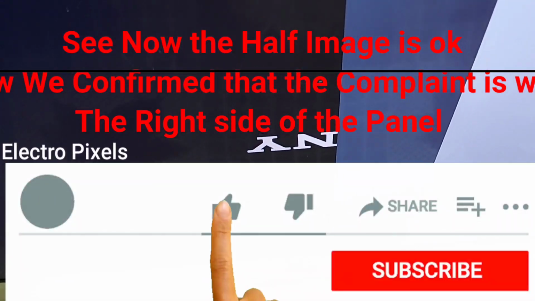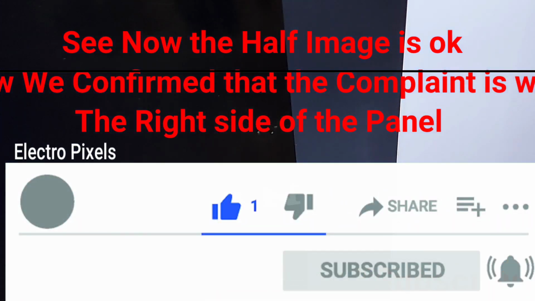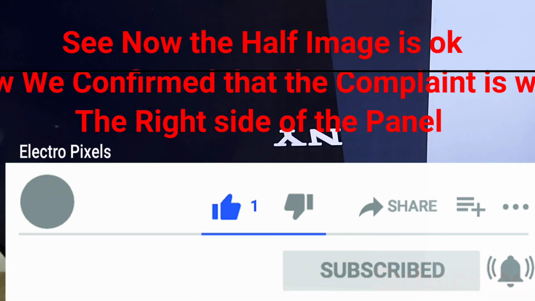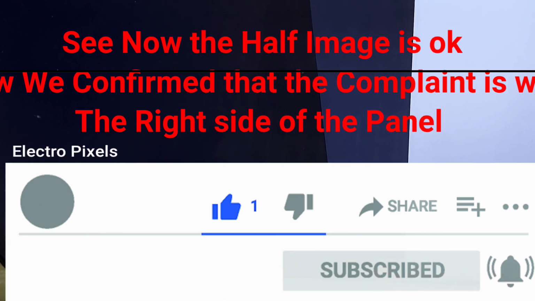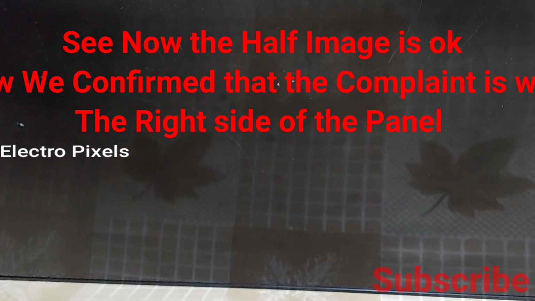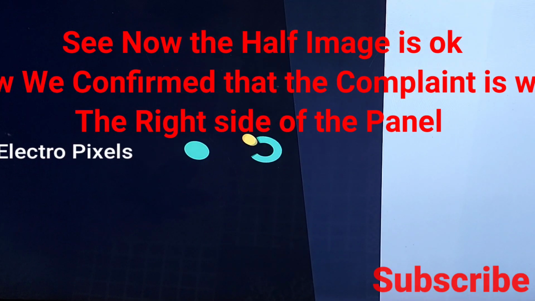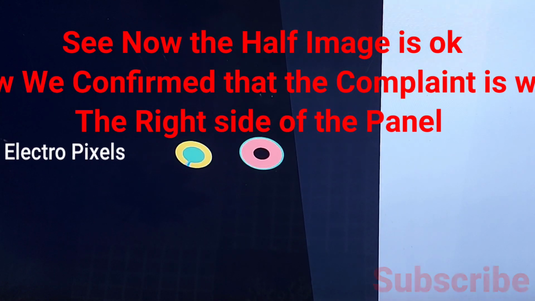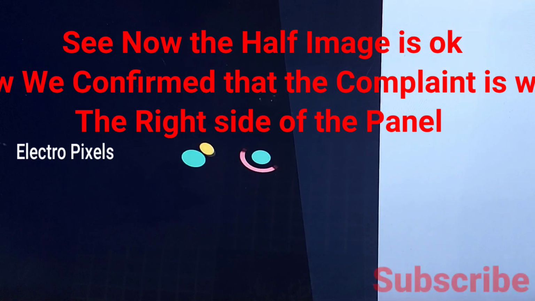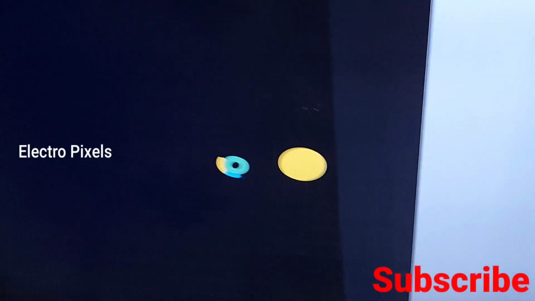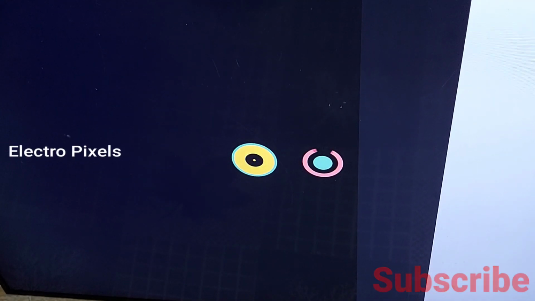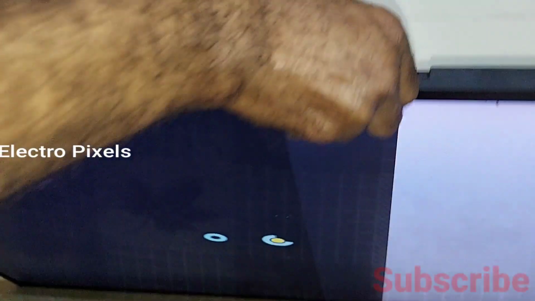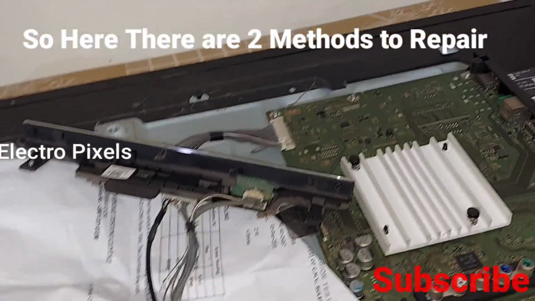See, now half of the image is okay and we confirmed that the complaint is with the right side of the panel. So the defective side is the right side. Here you can see the image is correct and there is no double image or vertical bars on the screen. So now let's start the repair.